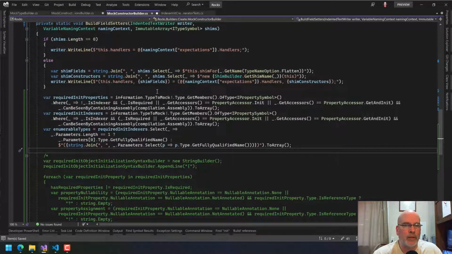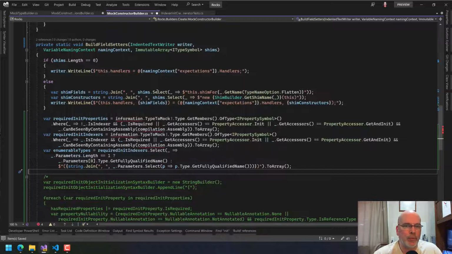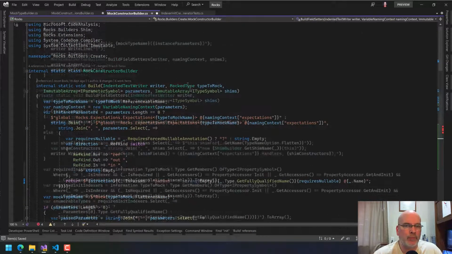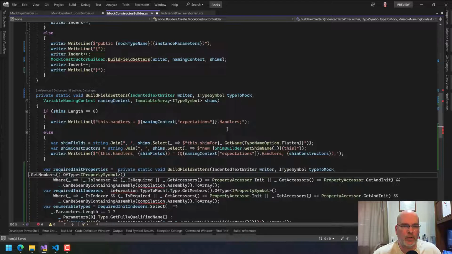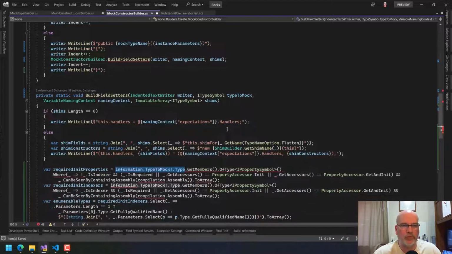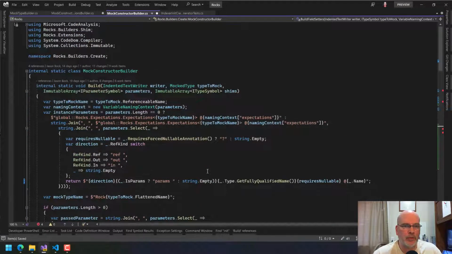Okay. And now when we say type to mock, we do need the actual type here. So we want to say I type symbol type to mock. Okay. And that would be actually what we do here. No. What did you just type to mock? There you go. And then can be seen by containing a, jeez, hold on. I'll get to you. Okay. Because I think I do bring it up here.